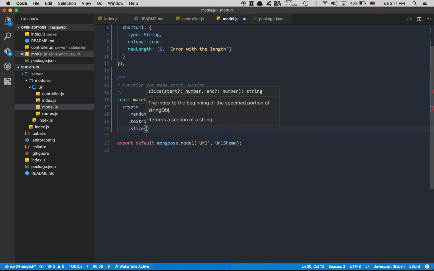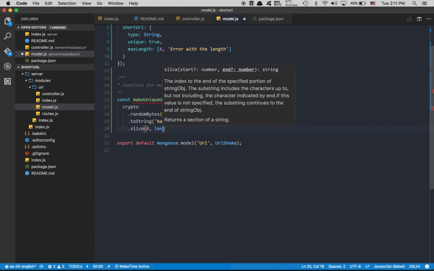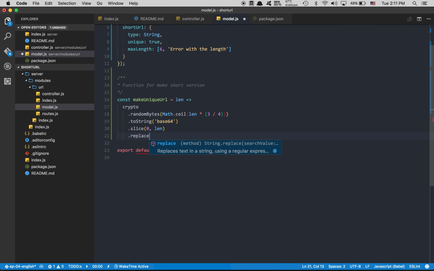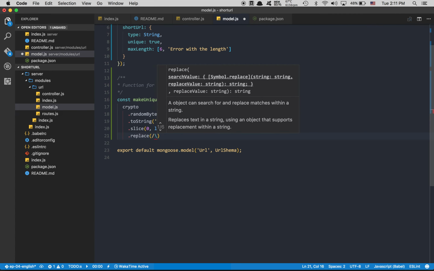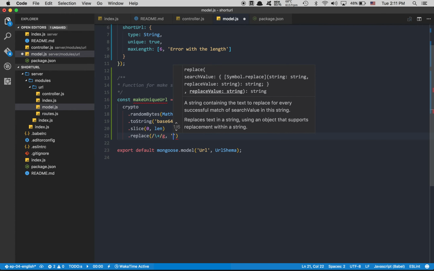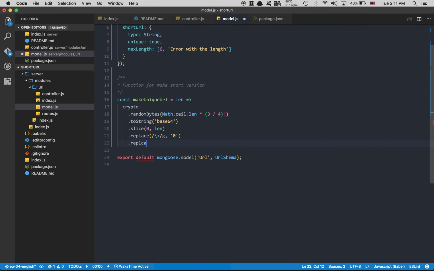After that, we're gonna put a slice of 0 with the length. After that, we're gonna replace every plus, so every plus globally, with a 0, and we're gonna replace every dash, this character right there, slash, like that, with a 0. I missed something like this, and this is finally the function we just need. But now we never hit this function at all.